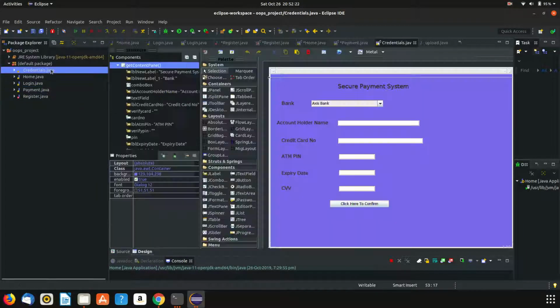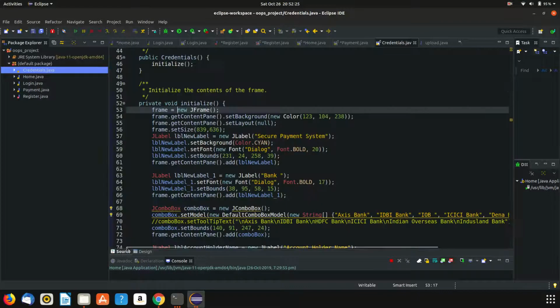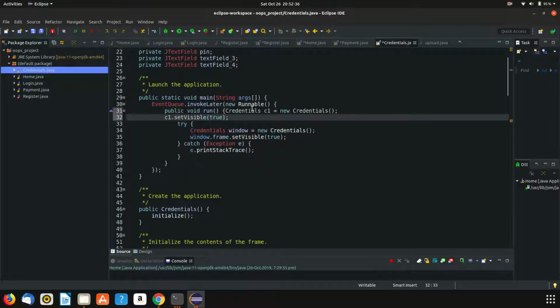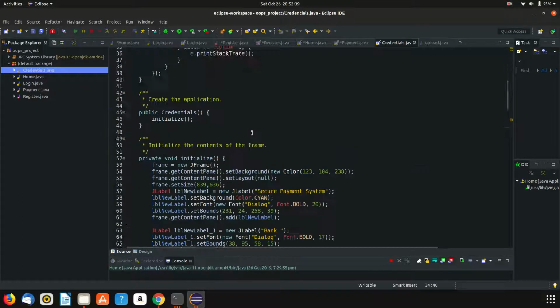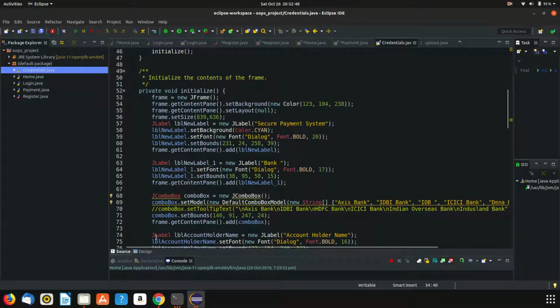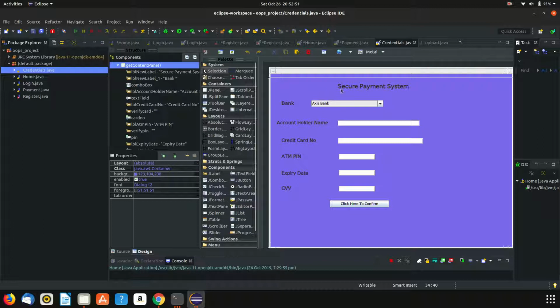Let us see credentials.java. In credentials.java, we have JComboBox. The initialization is the same in all the Java files, and here we have a lot of global variables, and then we have the main method which runs this. And now we create the frame, set the background, set the layout, and we have a few labels, which as you can see here, it's a secure payment system. Now we have JLabels: bank, account holder name, credit card number, ATM pin, expiry date, and CVV.